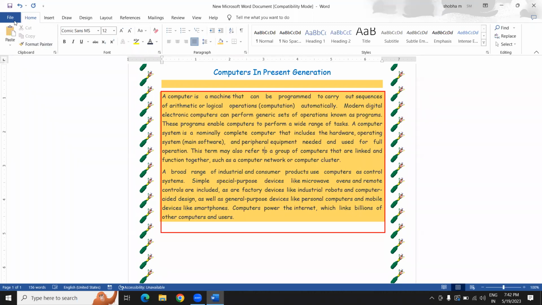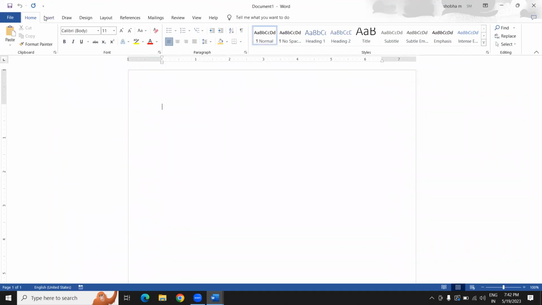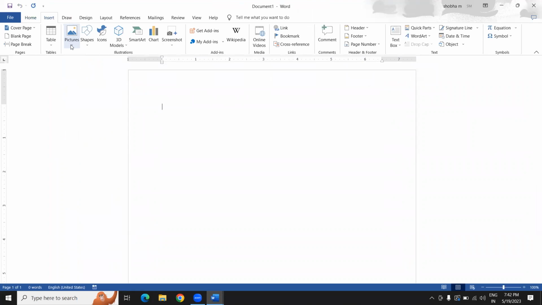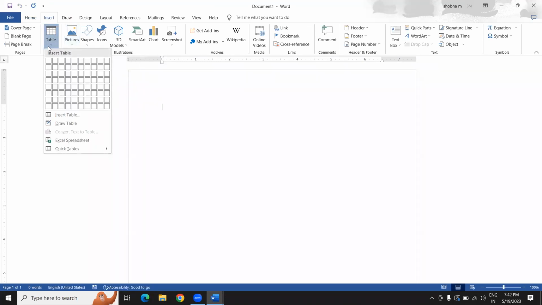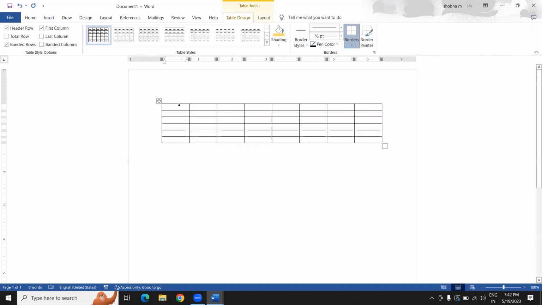Okay. Next, insert. Coming to insert, I have explained up to tables. Correct. So table means you can select any of the tables you want. You can apply a table like this. You can also give a merge, which will help you merge two different cells into a single cell.